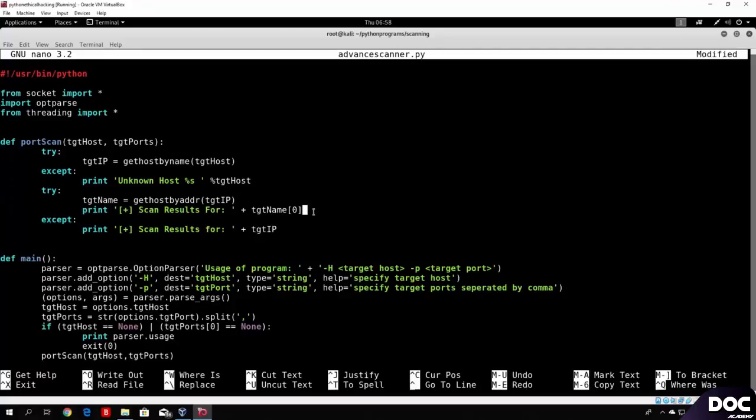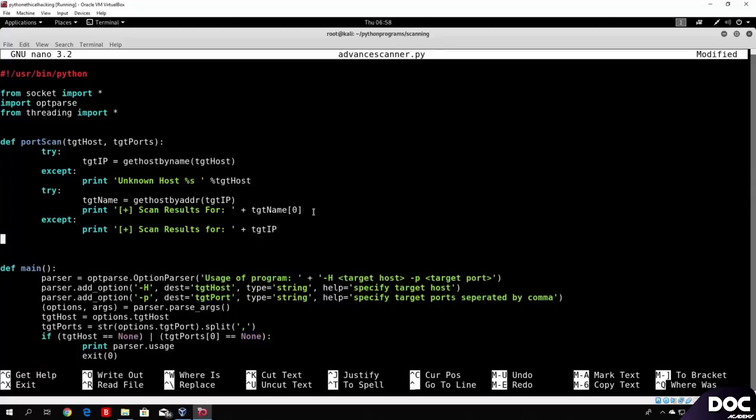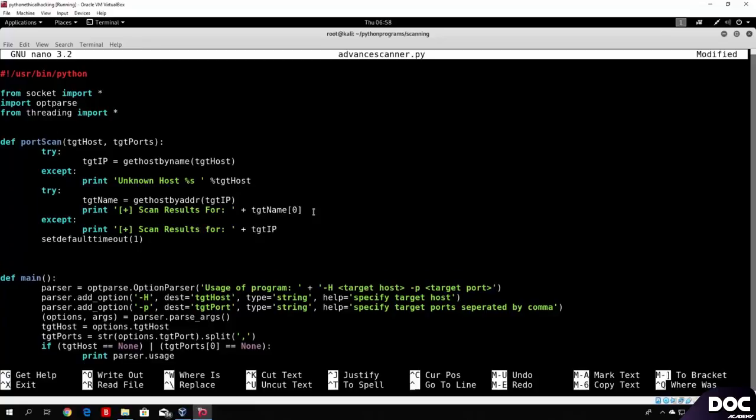So now that we did that, we can use the function that we used in the previous video, which is set default timeout, so we don't wait for an eternity for a single port to scan. So set default timeout to be, for example, 1 second, and right now we can perform a similar part of code that we performed in our previous program.